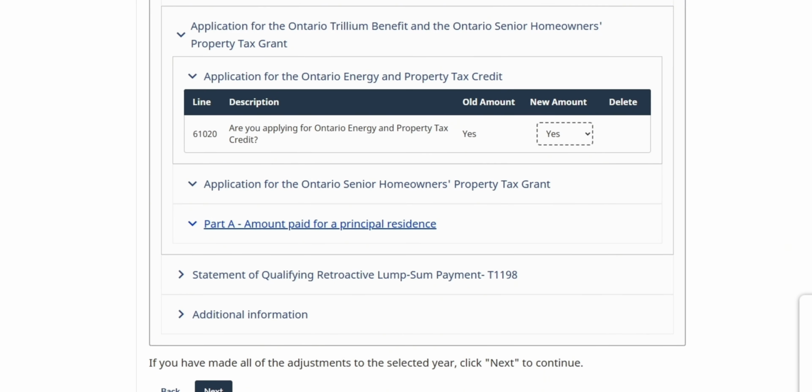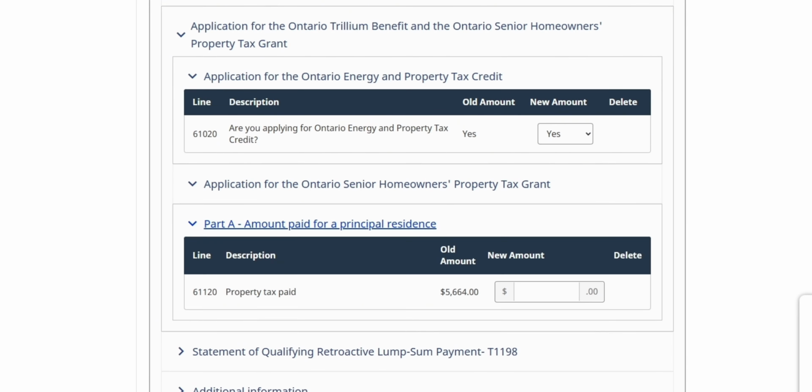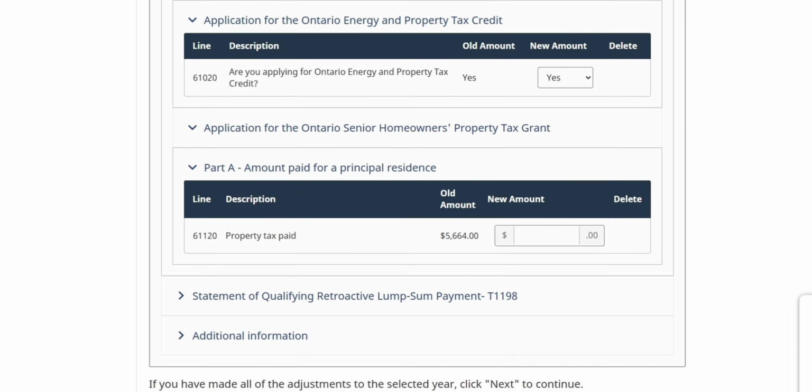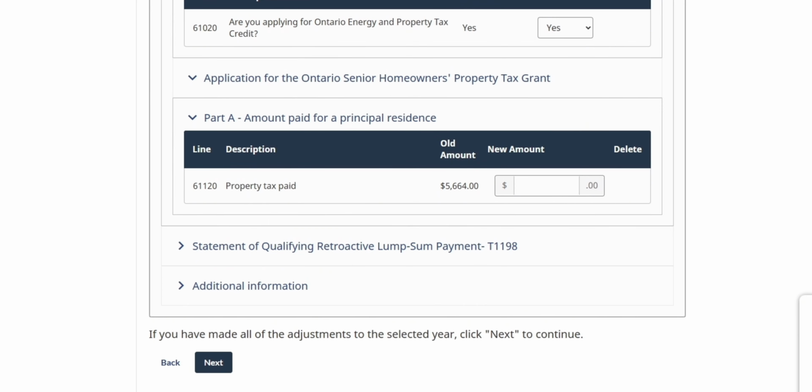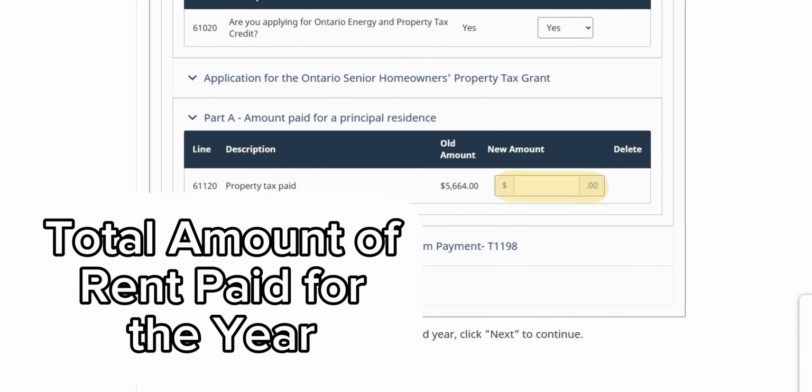Next, you go down and click on Part A, Amount Paid for Principal Residence. You will see my own amount of property tax, but if you never applied, yours should be blank. All you want to do is put the total yearly amount of property tax you paid in 2024 to the dollar, no commas, no decimals.